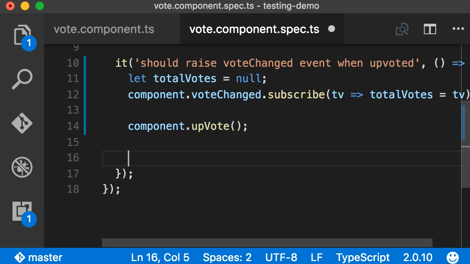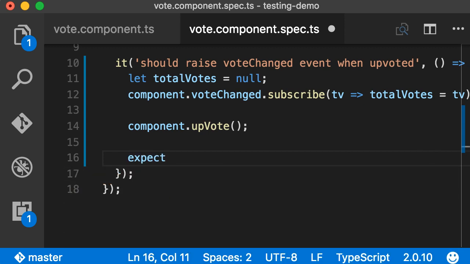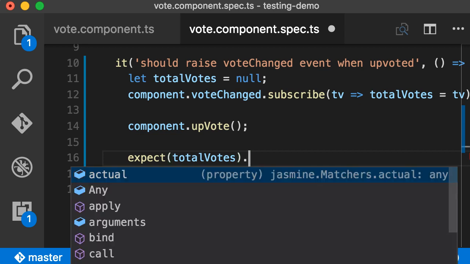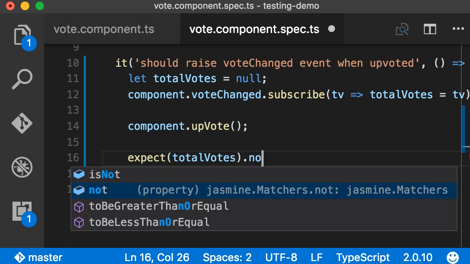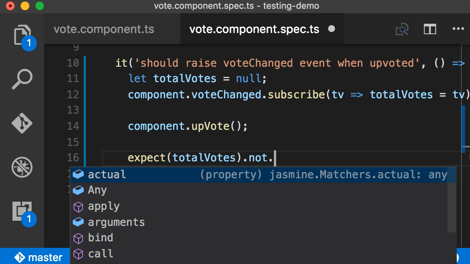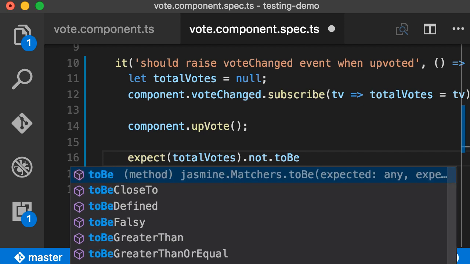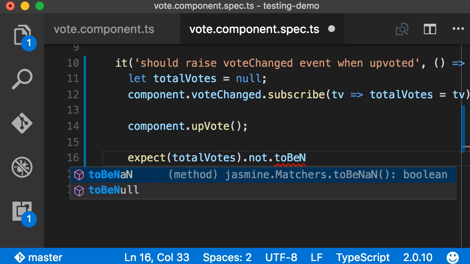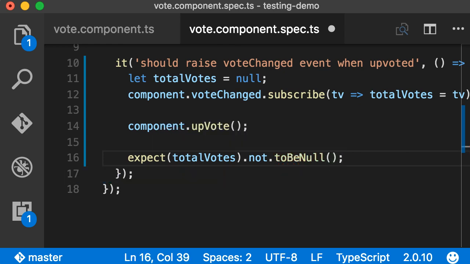component.upvote. And now let's assert. So one way to do that is to expect totalVotes dot. Now here we have a property called not, and all the functions you have seen so far, like toBeFalsy, toBeTruthy, toBeGreaterThan, and so on, all of them are available here as well. So here we can use toBeNull. So we expect totalVotes not to be null.